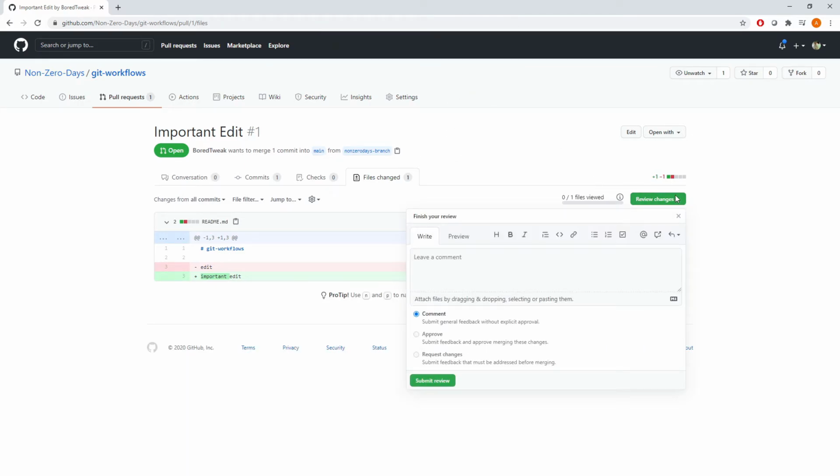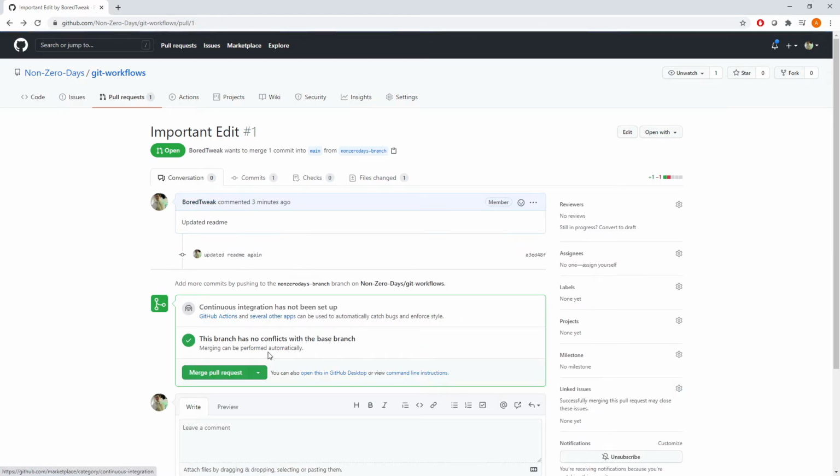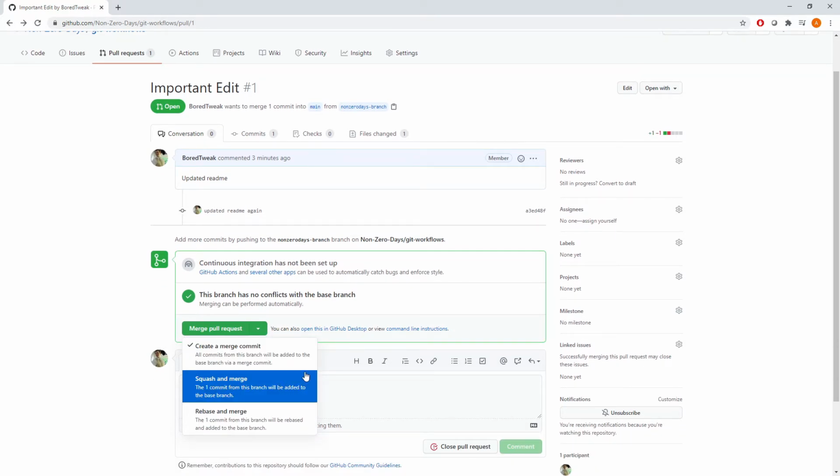You could also potentially review the changes here: approve, request changes, or just add comments. You can't review your own changes, so for today's purposes, we can just merge the pull request. We'll do this through a squash and merge.